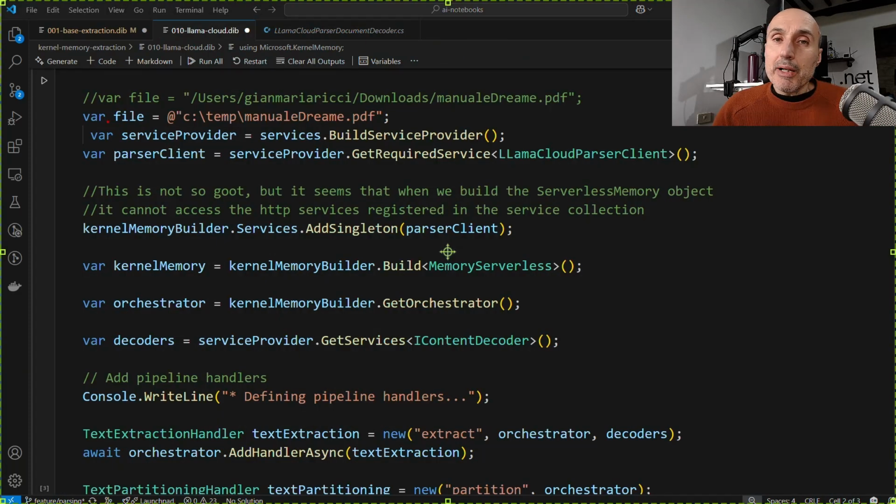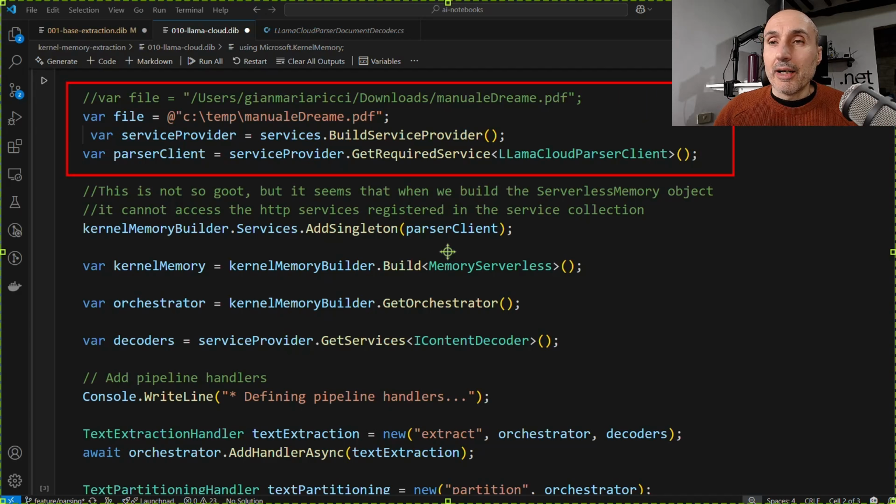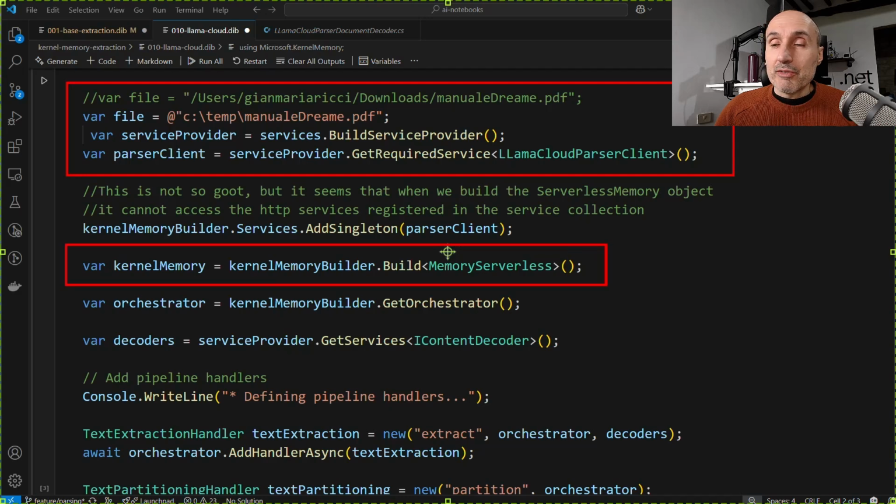Then I come back to the kernel memory code, because the code I'm using this time is a little bit different. First of all, I simply create a build service provider, and I get the required Llama Cloud parser client, which allows me to verify that I'm able to construct the Llama Cloud parser client from the service provider. This is not code that you really need to write. It's important to understand that everything is registered correctly in the inversion of control of my example. Then you build the memory serverless as usual.